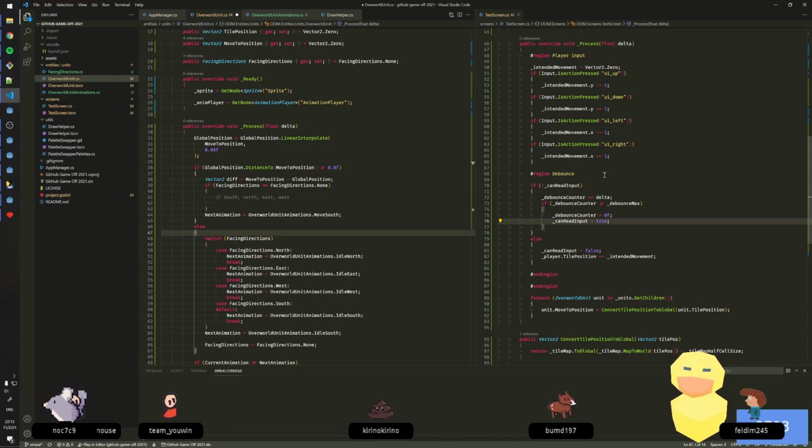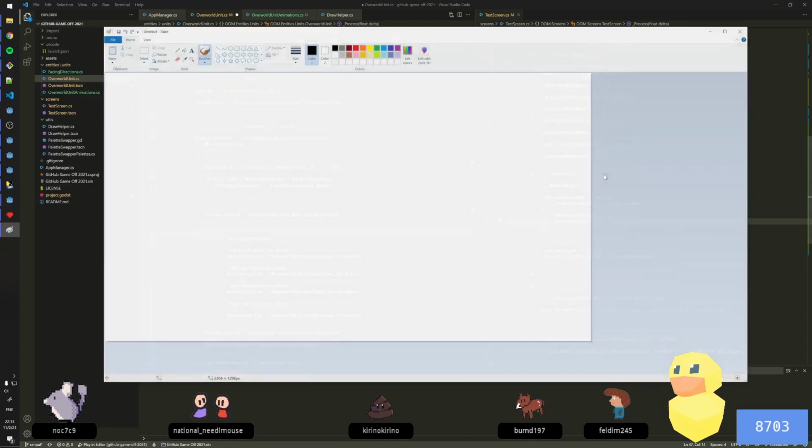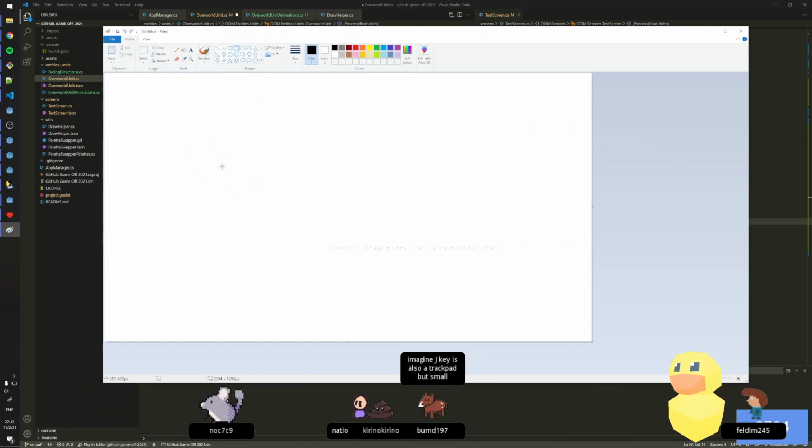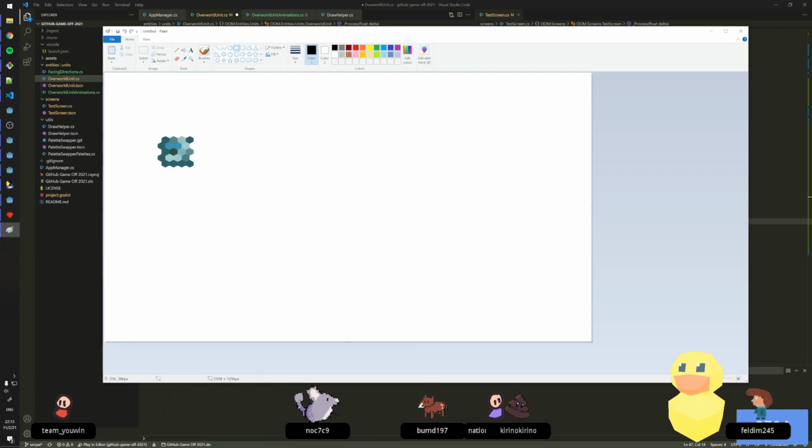No, but what I'm saying is something more akin to, if I was building a keyboard, this is what I would do. Imagine the J key is also a trackpad, but small. Ugh. I don't know about that.